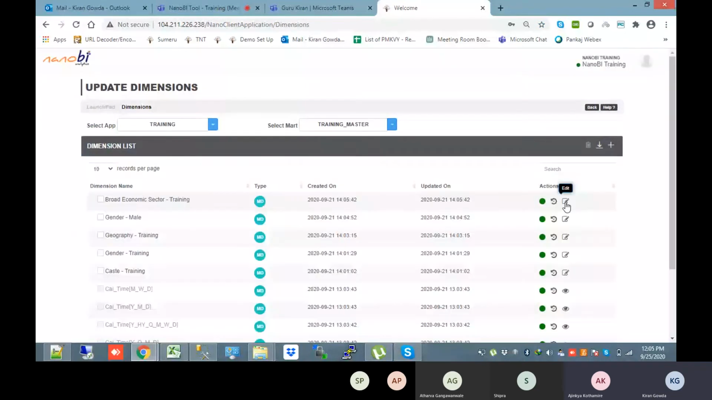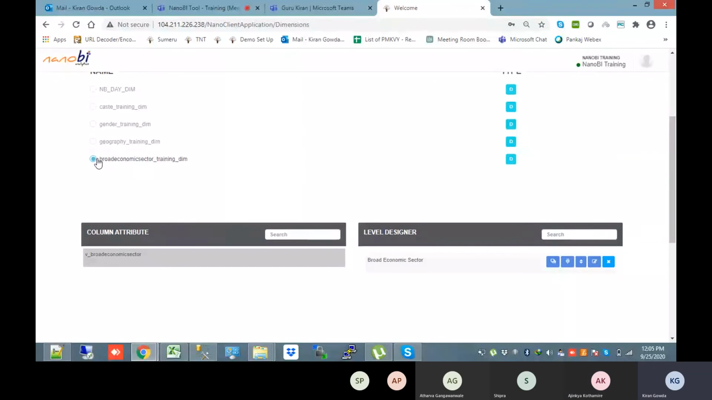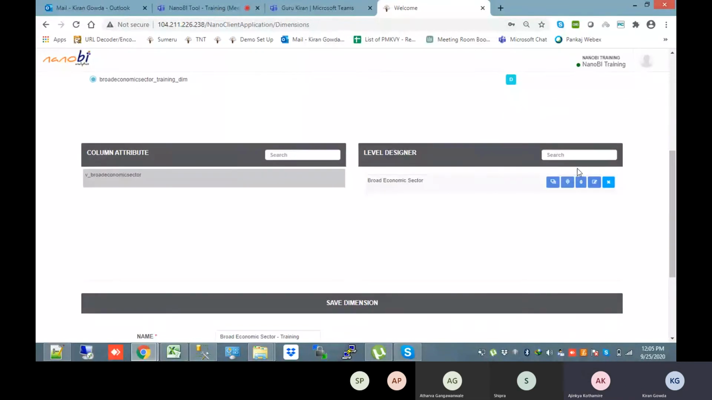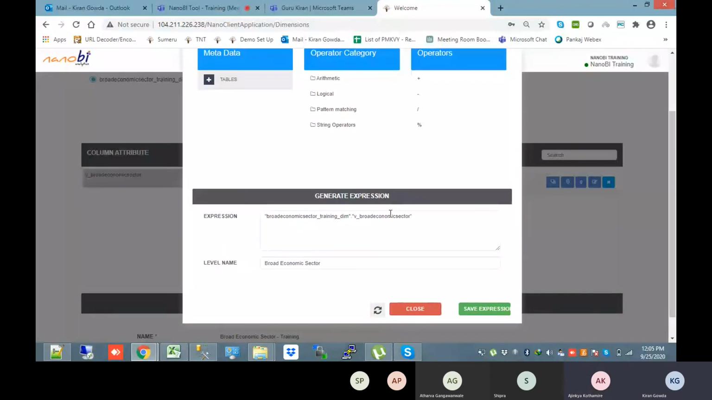I've selected sector. I've selected here the broad economic sector table. I've selected the master table as broad economic sector. Since I had only one column, I just clicked it. So it will be on the level designer part. I just went and edited broad economic sector. You can see from this table, I have selected this column as my dimension, broad economic sector.